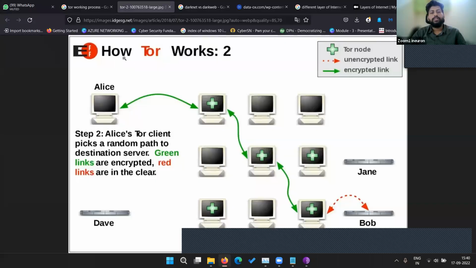Okay, so whenever we work in Tor, we are not getting direct access to the server side. Whenever Alice wants to communicate with Bob, or you can say client and server, in a normal browser what actually happens is we can directly communicate and get access.